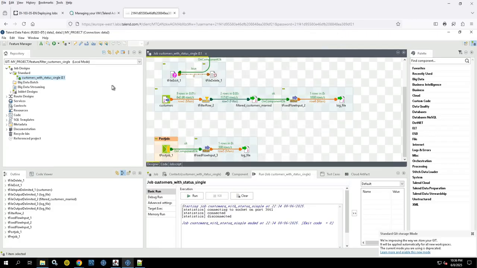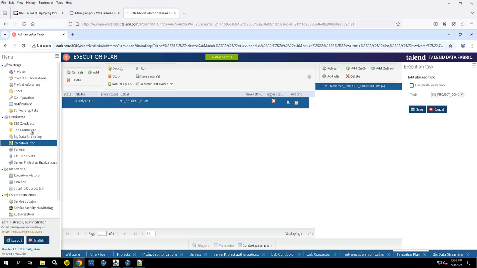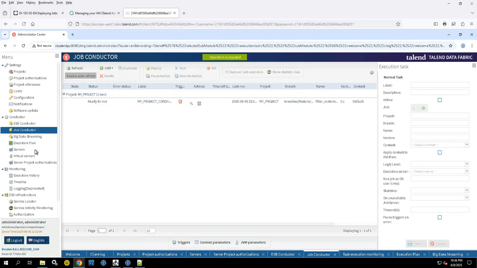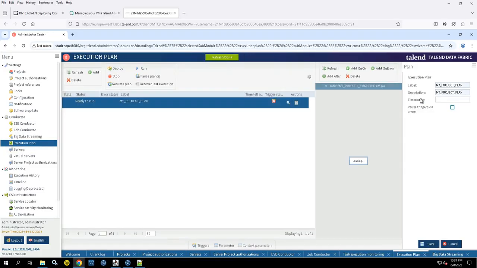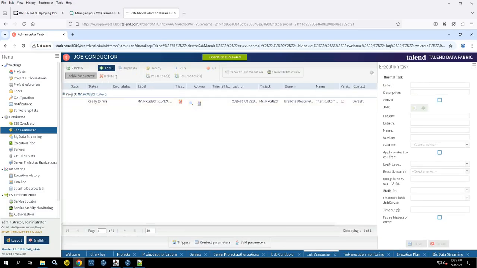Okay, so let us go. You see, this is the build job. Now we are going to go to our Talend Administration Center, the job conductor. You are going to create another job conductor so that it can also appear here in our execution plan. For the moment you can see only one because you have only one task in the job conductor.